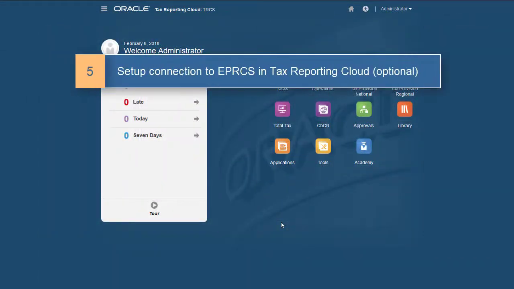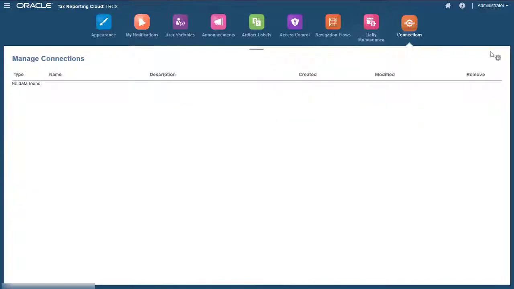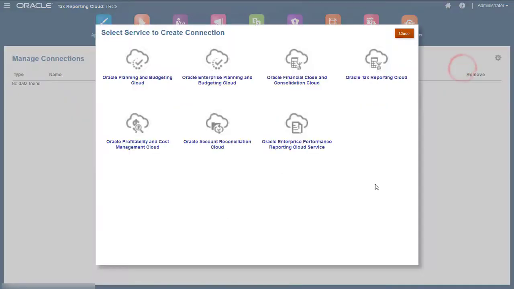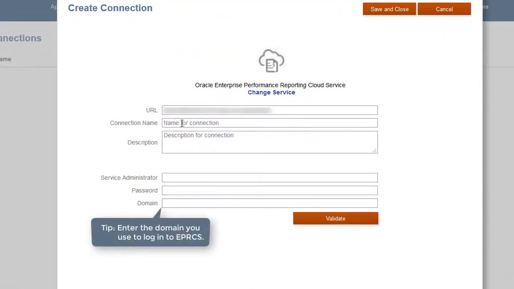The fifth step is to set up the EPM connection to EPRCS from within EPRCS. This provides access to the report without leaving the EPRCS environment. This step and step 6 are optional, but you'll enjoy the speed and convenience that these two steps provide by enabling you to navigate between the two services without having to log in. I'll select Connections in the navigator to create a connection to EPRCS. I'll enter the URL, connection name, and credentials, then I'll validate the connection before saving.